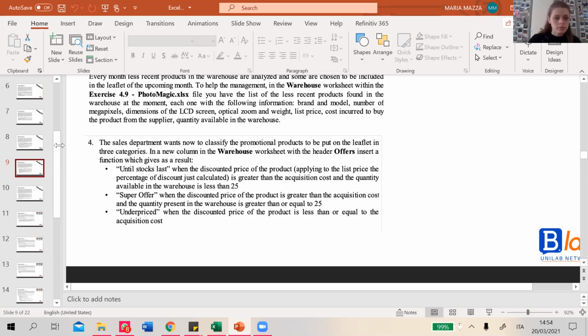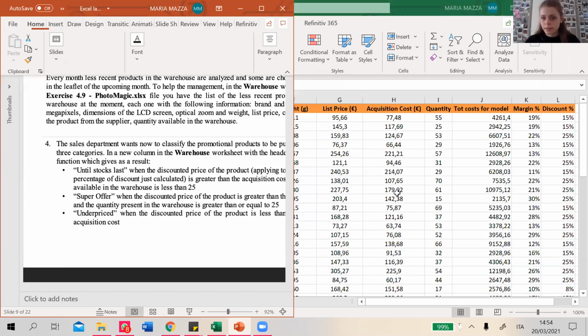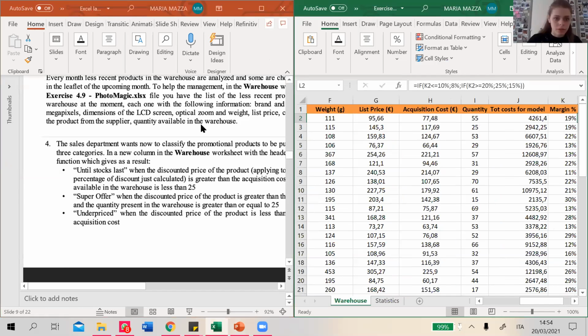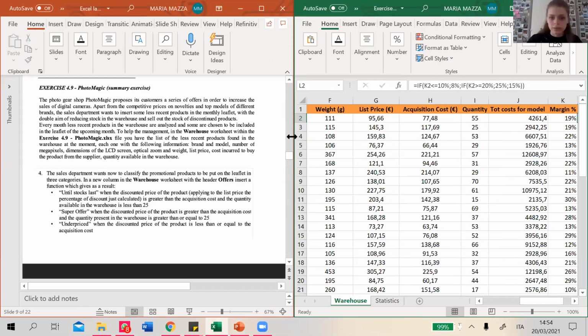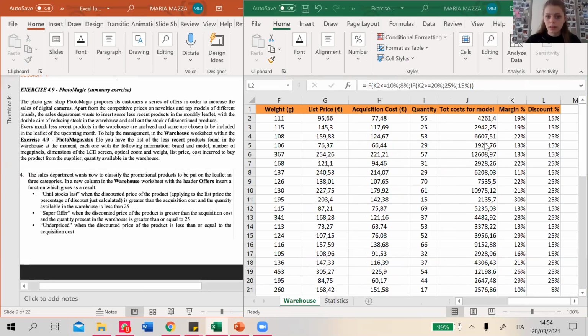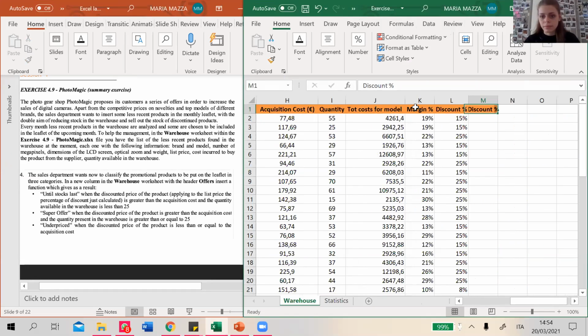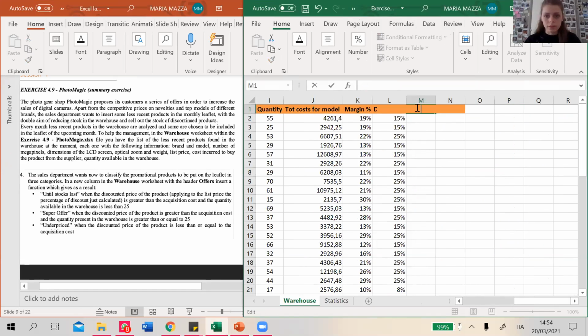Okay. If I do it this way, maybe I can. Okay. I think you can see both now. It's not very, okay. Okay, so we create a new column with offers.